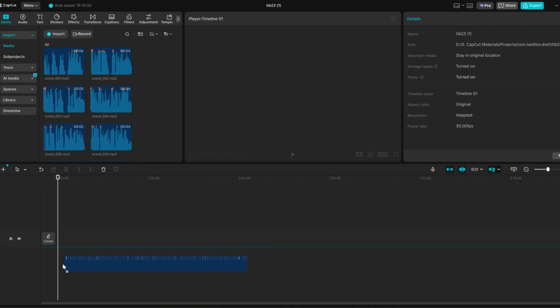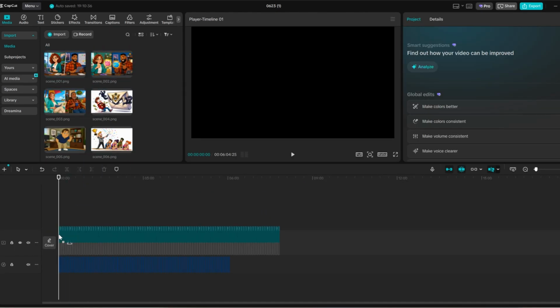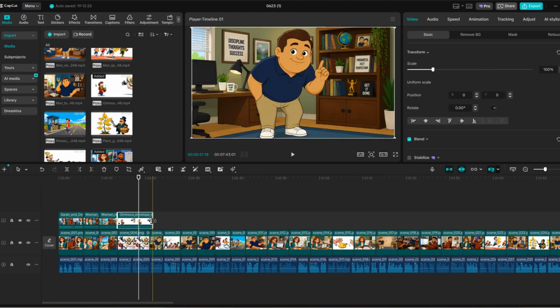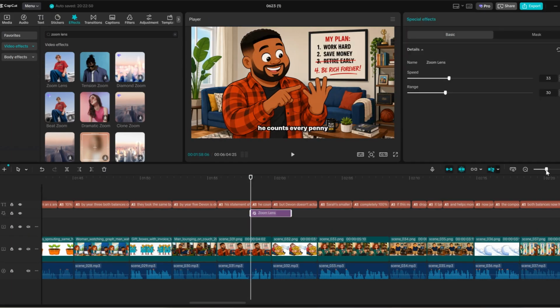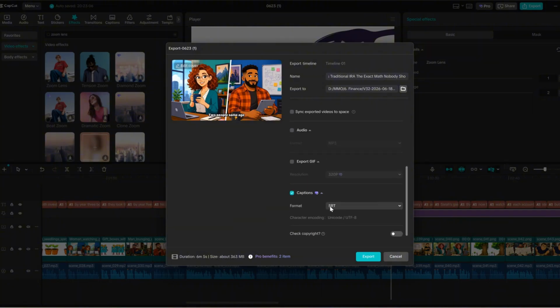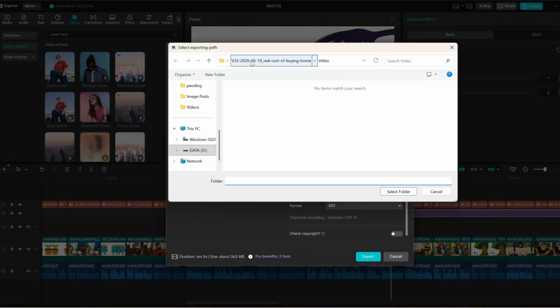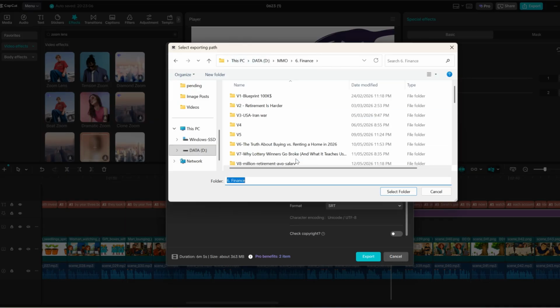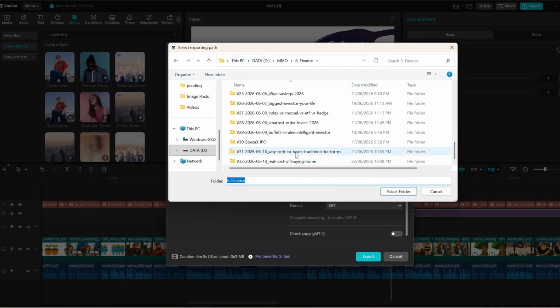Match each scene's visual with its corresponding audio, turn on auto caption to generate subtitles, format the subtitles so they're easy to read, then export the final video in full HD along with the subtitle.txt file to upload to YouTube. Uploading the subtitle file separately is a simple way to improve your channel's SEO.